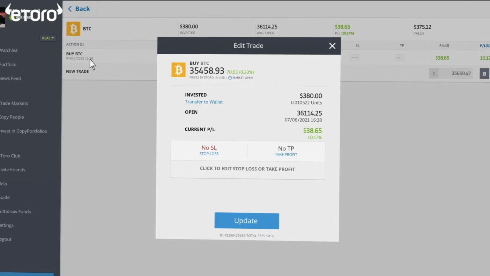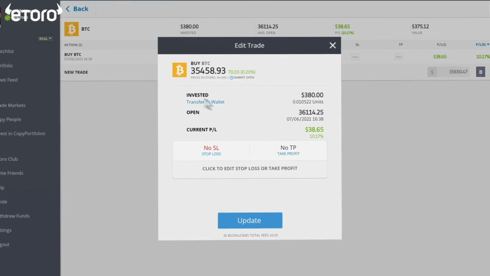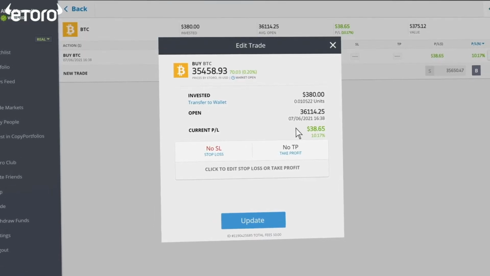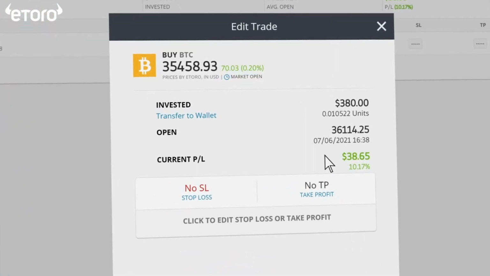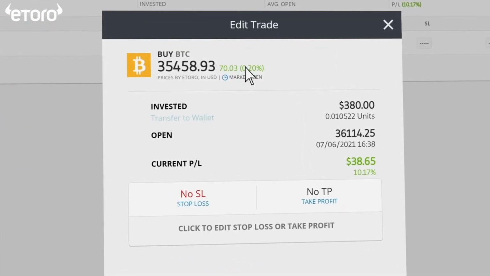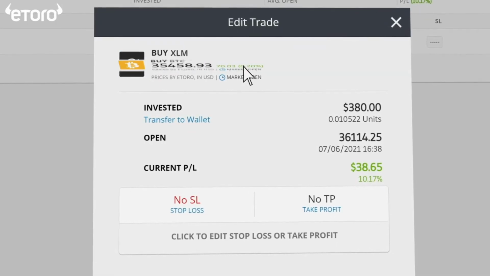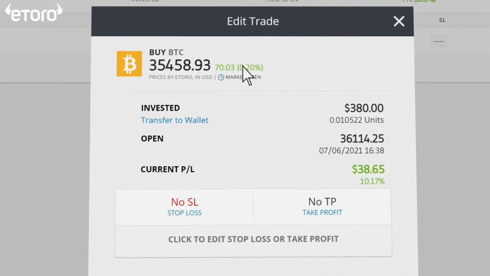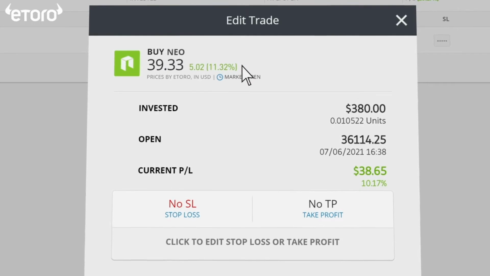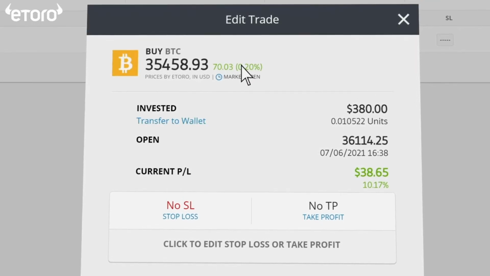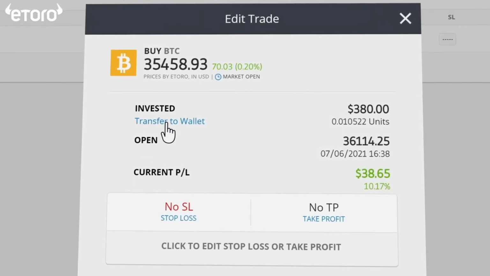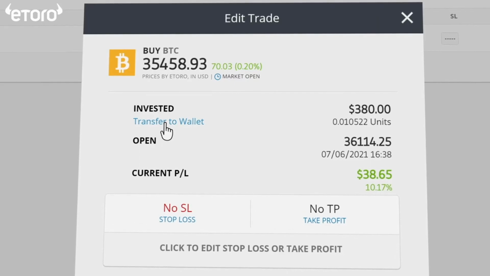An Edit Trade pop-up will appear showing your current profit and loss and other details. If the trade is eligible for withdrawal to your wallet, Transfer to Wallet will appear underneath Invested. If the coin cannot be transferred, the Transfer to Wallet option will not appear. Click Transfer to Wallet to withdraw your crypto to your wallet.